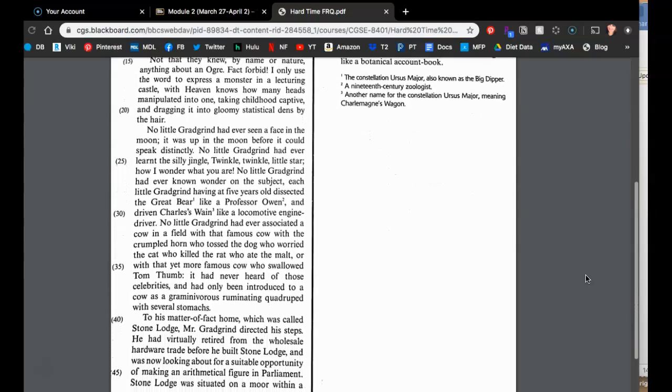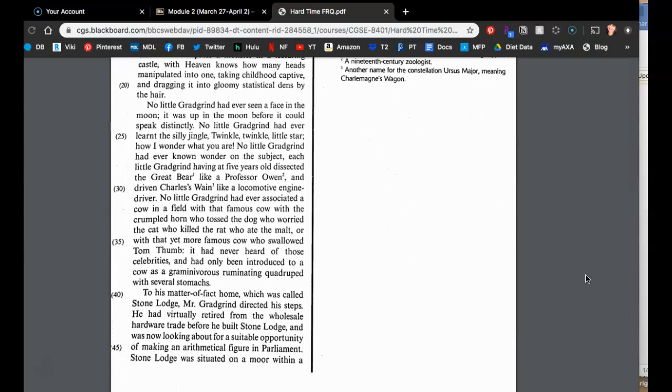Each little Gradgrind, having at five years old, dissected the Great Bear like a Professor Owen, and driven Charles Wain like a locomotive engine driver. No little Gradgrind had ever associated a cow in a field with that famous cow with the crumpled horn, who tossed the dog, who worried the cat, who killed the rat, who ate the malt, or with that yet more famous cow, who swallowed Tom Thumb. It had never heard of those celebrities, and had only been introduced to a cow as a graminivorous, ruminating quadruped with several stomachs." All right, I'm going to stop there, actually.